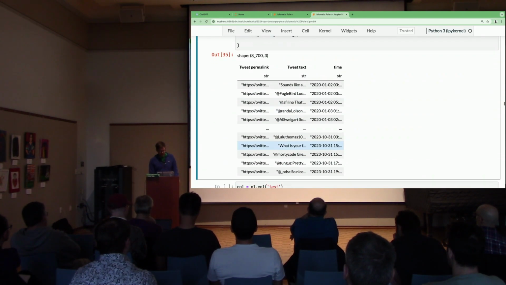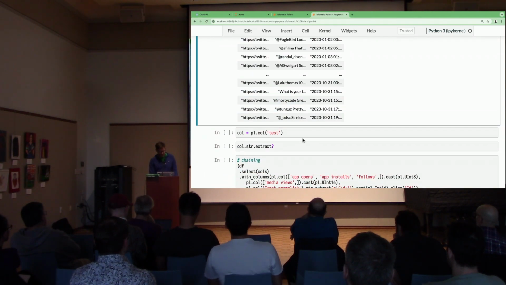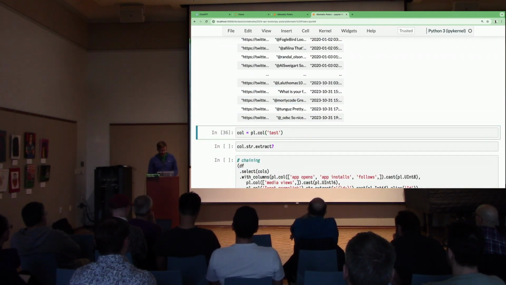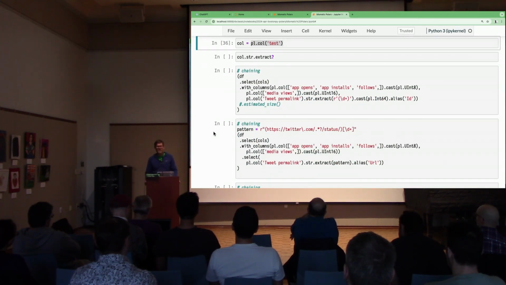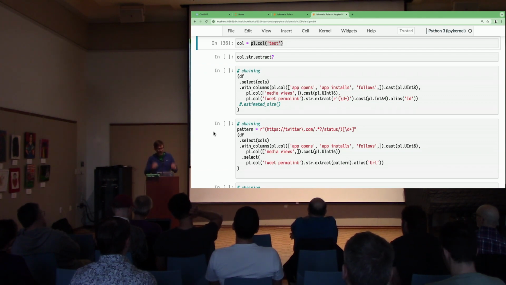So again, here are my string columns. I'm going to make an expression here. I'm just going to say column is equal to pl.col of text. Again, note that this is not referring to the data. This is not referring to df, it's not referring to the data frame. This is just saying this is an expression.